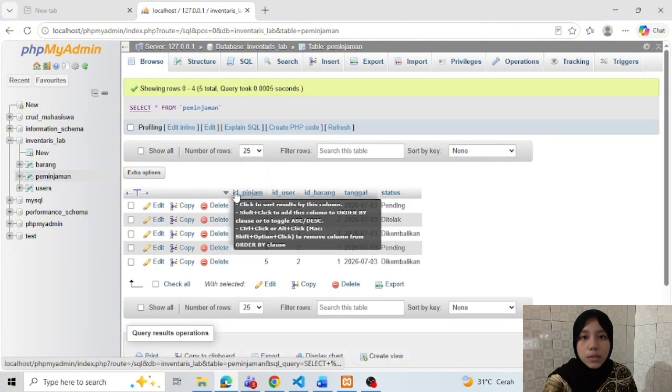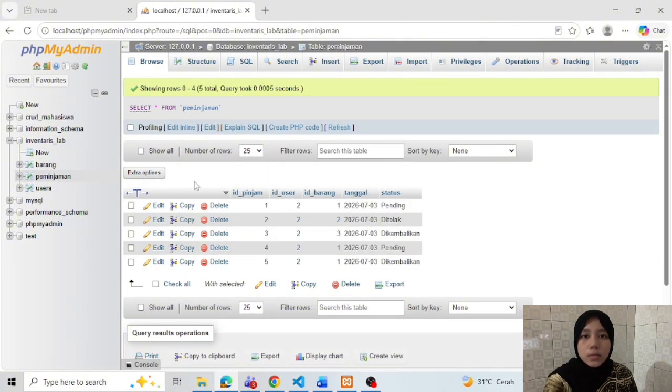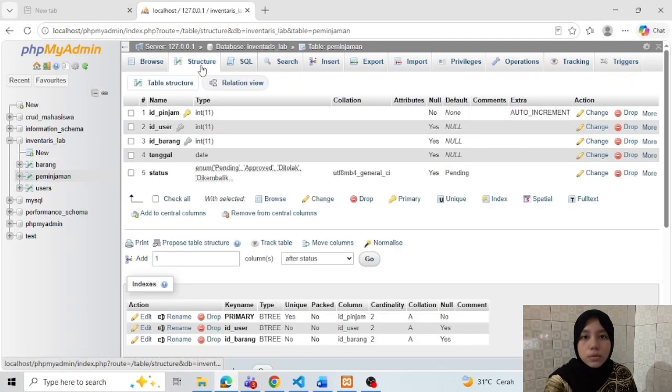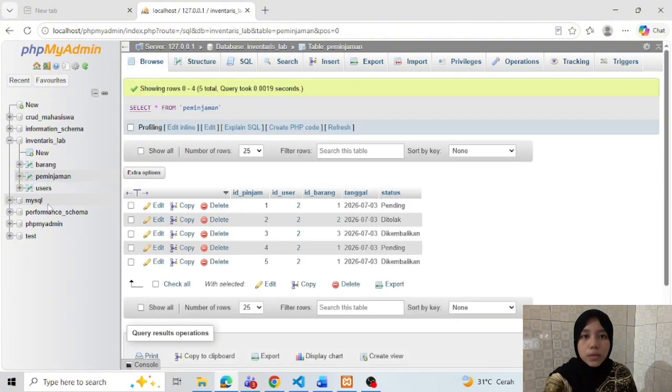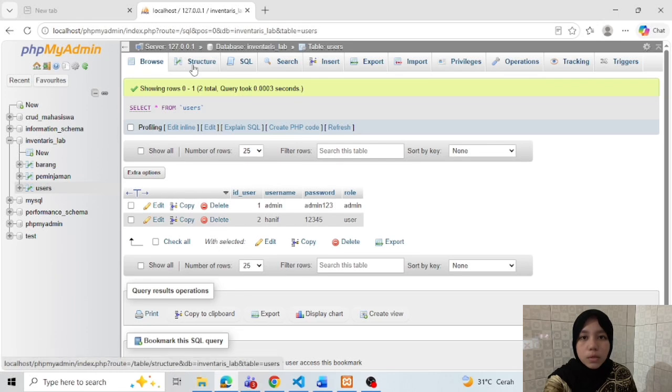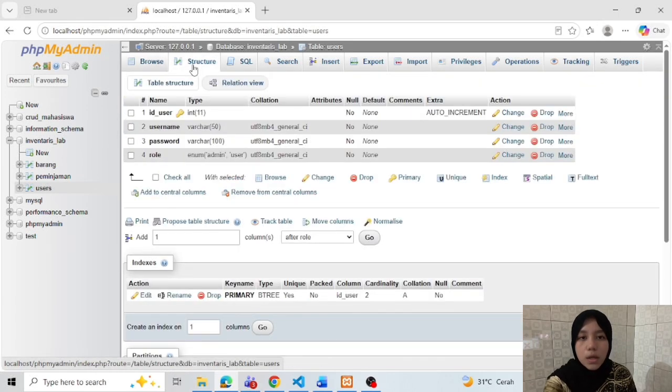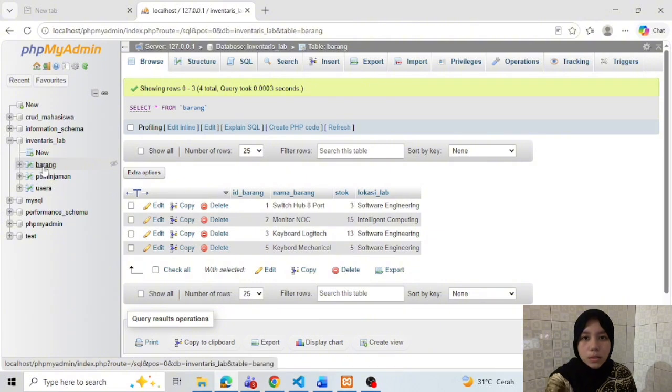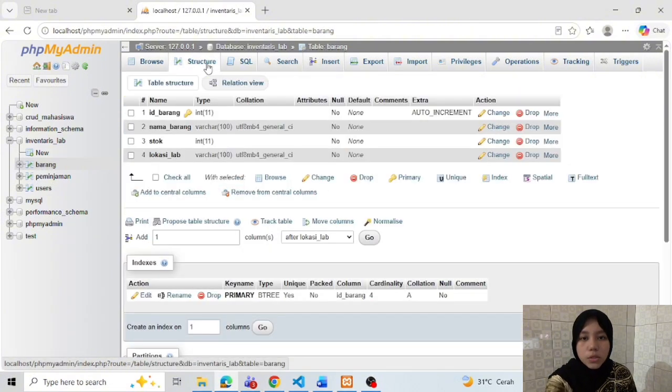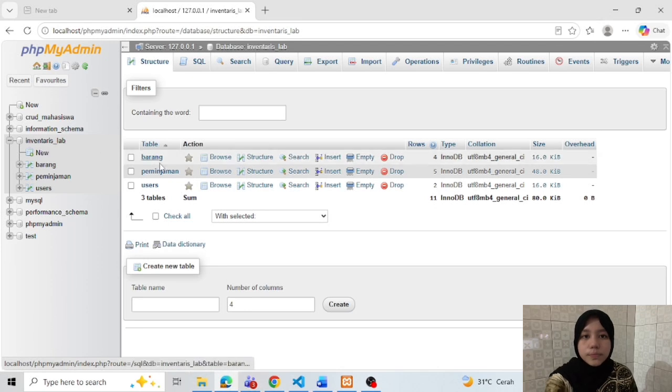The first table is user. This table stores administrator and user account information, including the user ID, username, password, and role. The role field is used to distinguish access rights between administrator and regular user. After a successful login, the system checks the user role and redirects them to the appropriate dashboard.